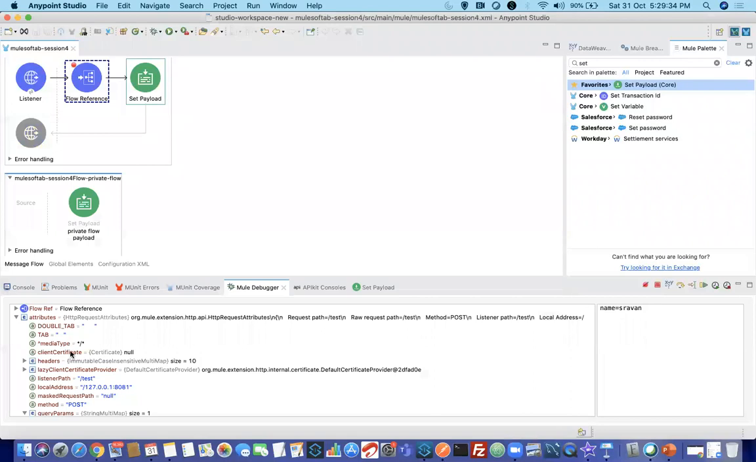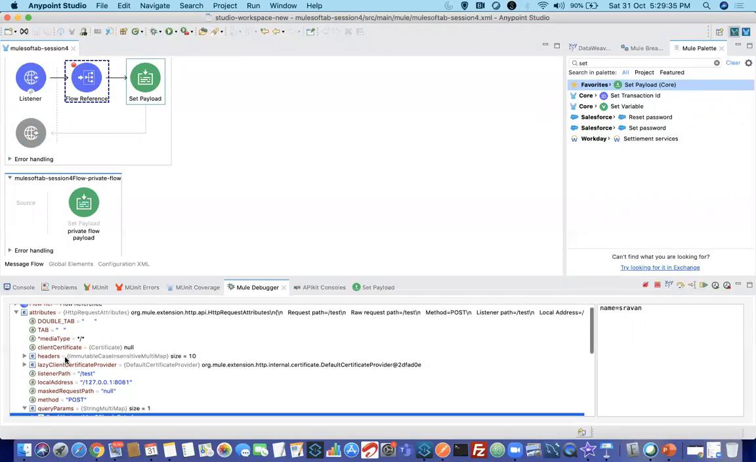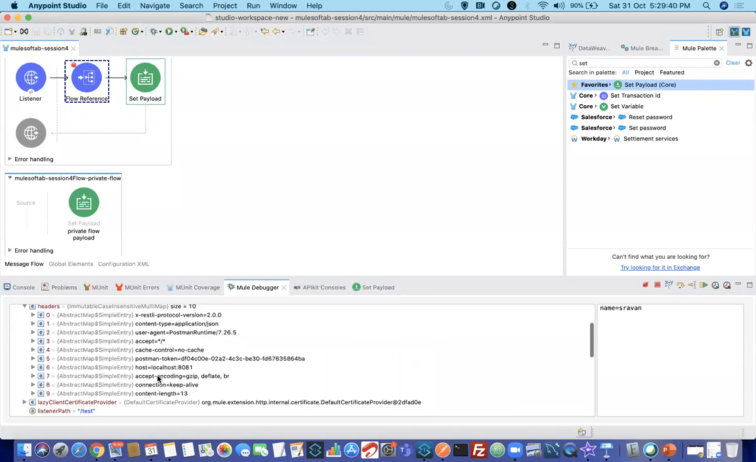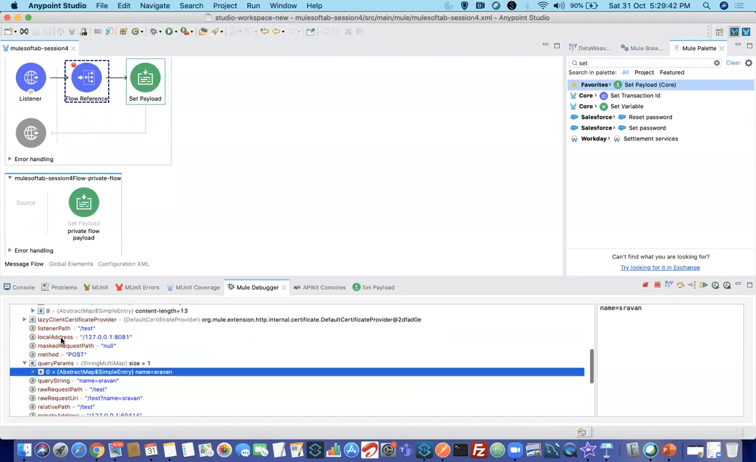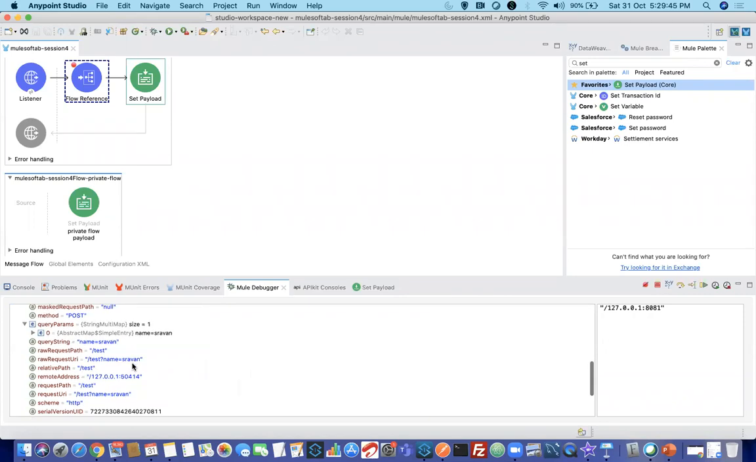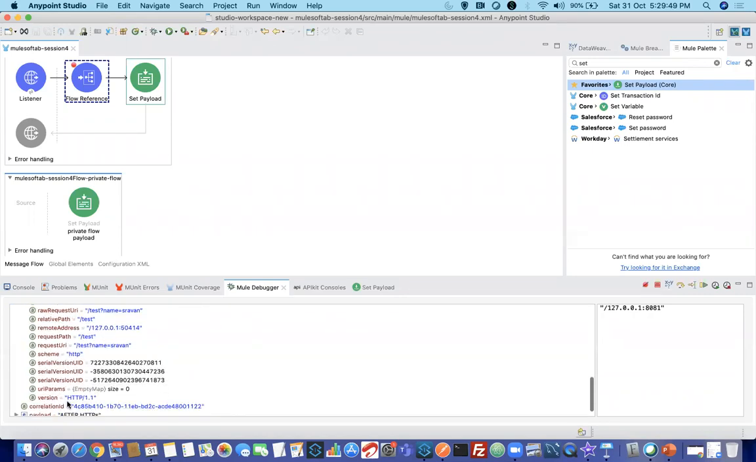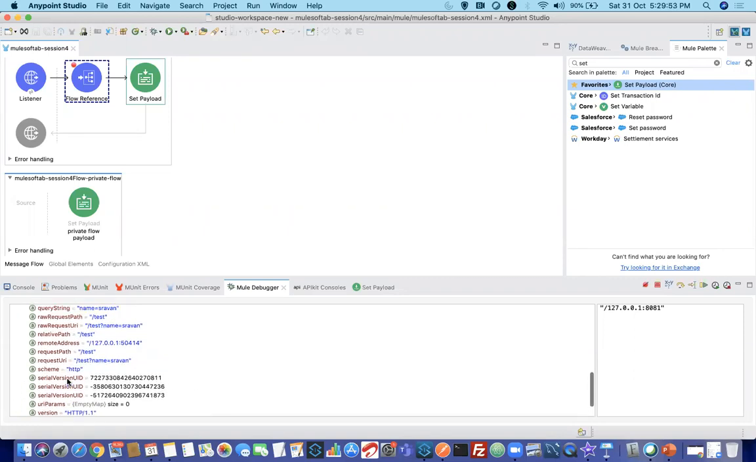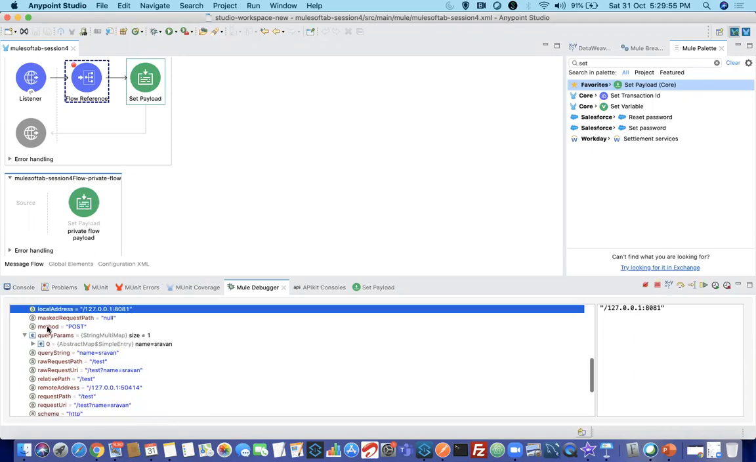Likewise, if you want to know headers, you can pass any kind of headers. These are all attributes. There are a number of attributes. Then you can see the method also, somewhere it will be there. Let me show you the method. Here method is there, right?